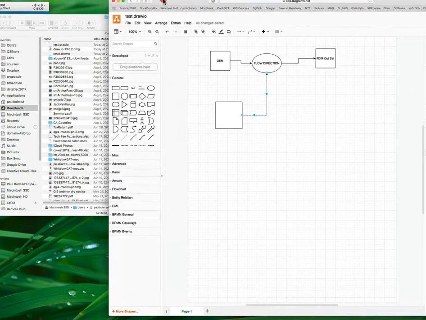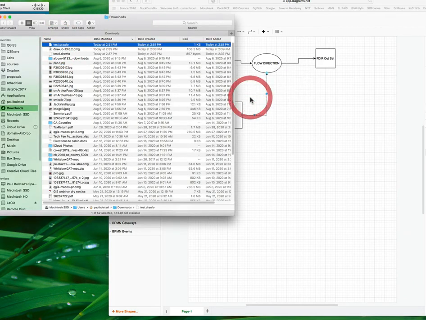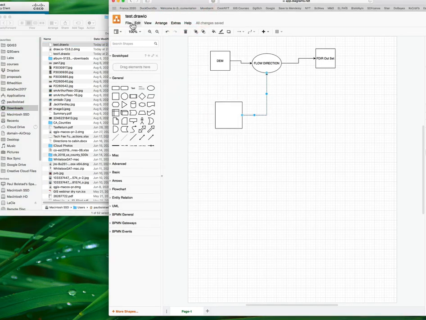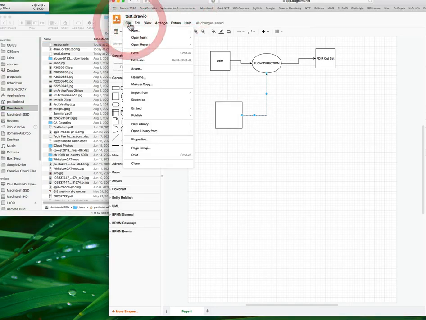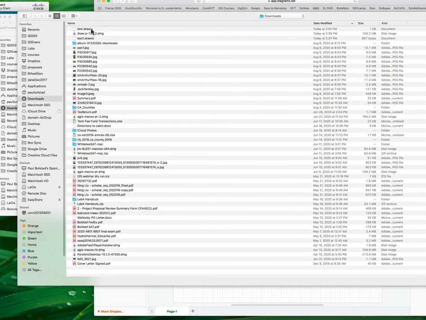And so if I want to open that test.drawio, I can, at some future time when I open Drawio, say open from my browser or a device. And so I can go to the device and open this test.drawio. So I can save locally.